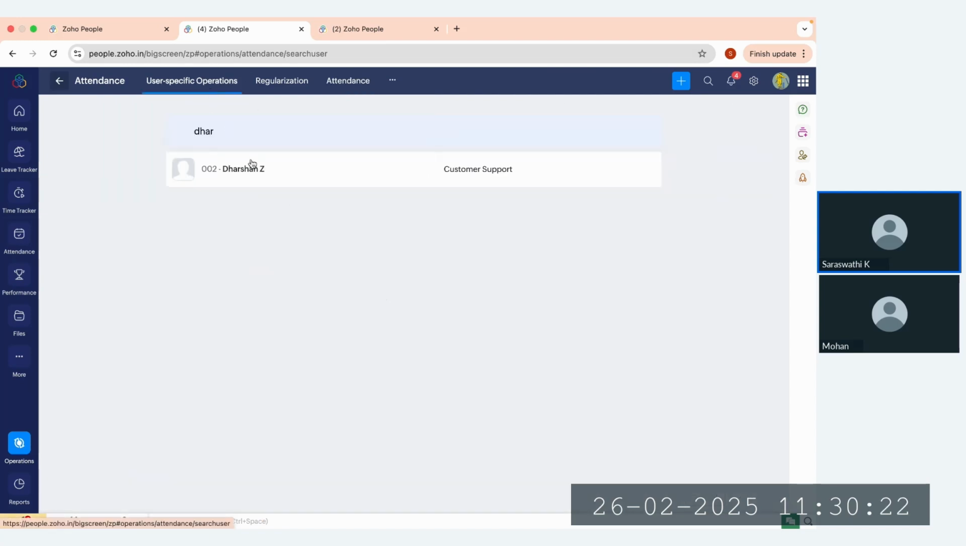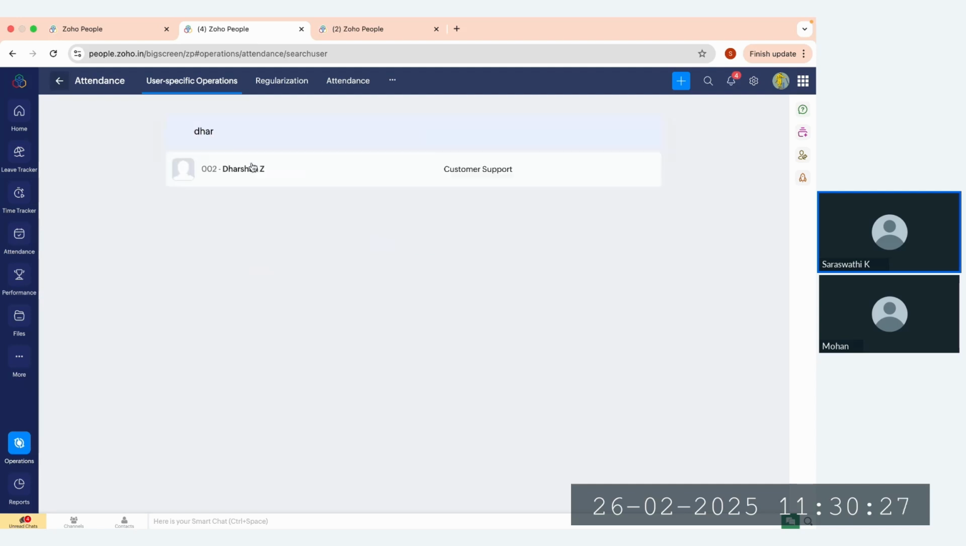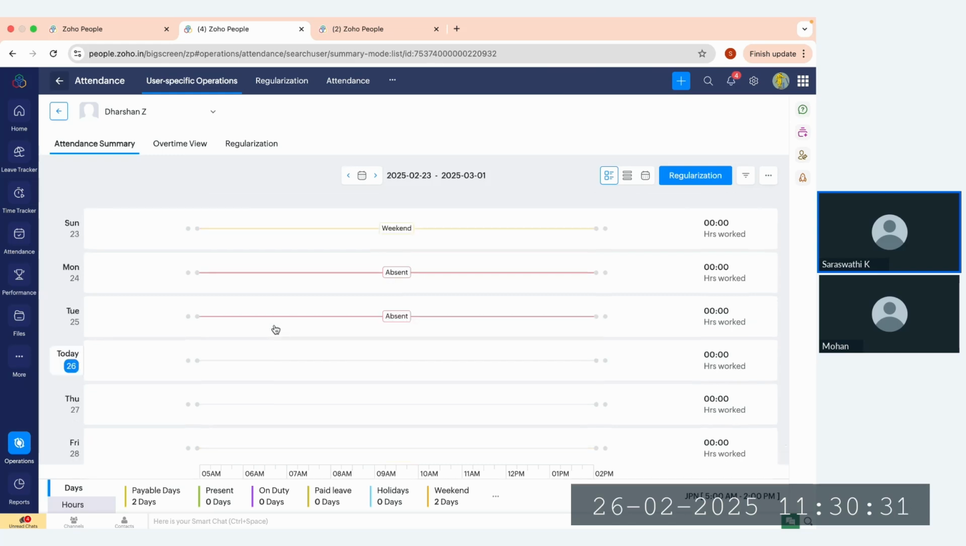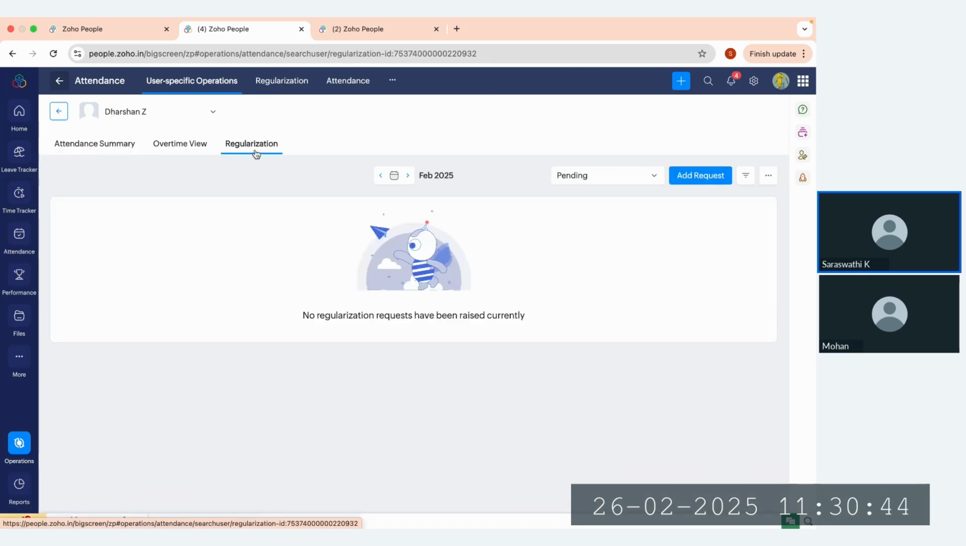That is in the user specific section. If you select a specific user, you'll be able to gain access to all the attendance data of the user. And from here, as an administrator, you have access to a centralized dashboard where you can review all attendance records in one place. You can also approve or reject the regularization request. So this ensures that you have smooth workforce management with complete visibility of overall attendance data.